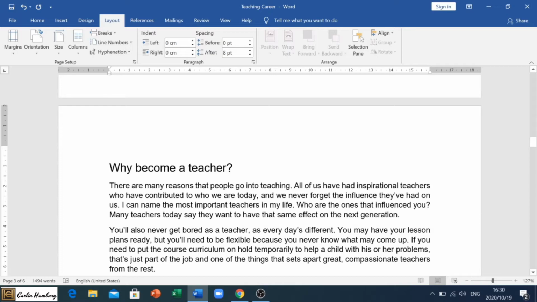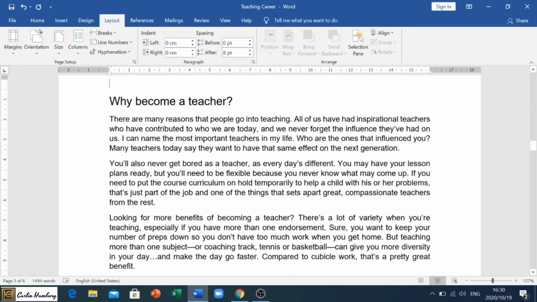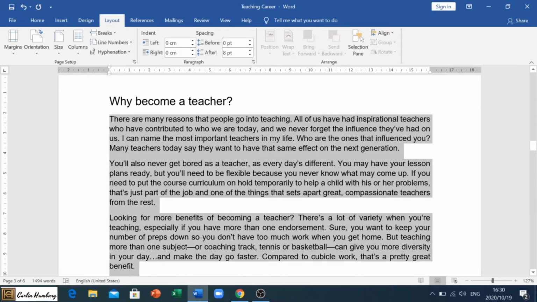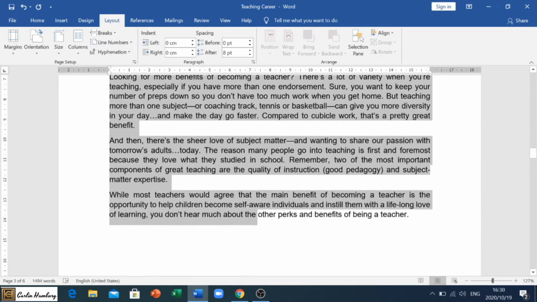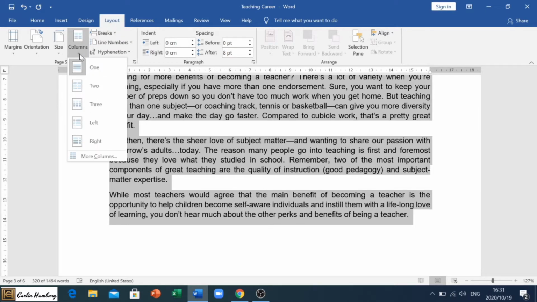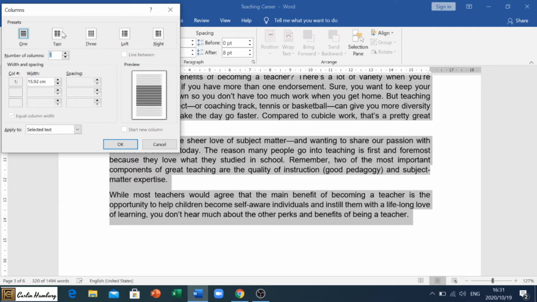Right, moving on. They want us now to highlight all the text under Why Become a Teacher. So let's do that. And they want us to convert this to columns. So you see we stay on the layout tab, we go to Columns, and they want us to convert it to 2 columns with a line in between. So there's nothing here that says that. So we're going to go to More Columns. We're going to select 2 because they want 2 columns. And we're going to tick Line Between because that's what they want.